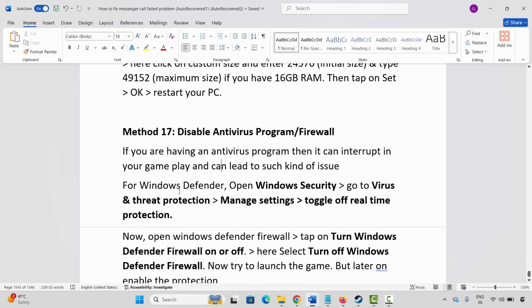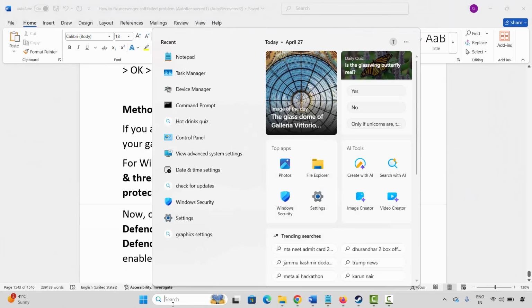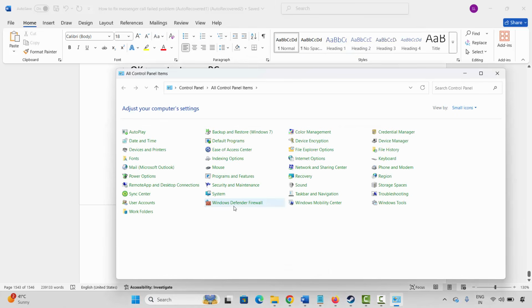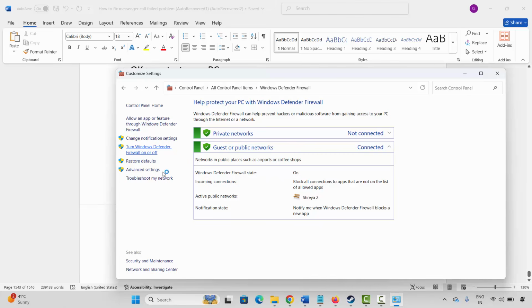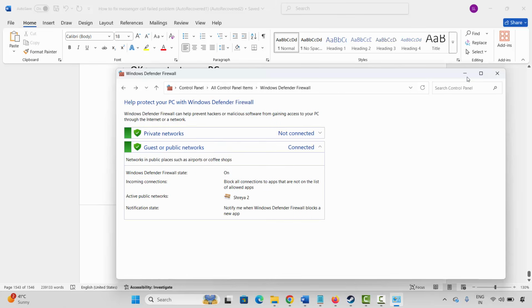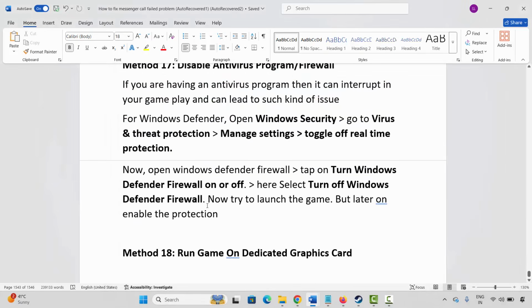After doing this, again go to the search option. Now search for control panel. After that, here you have to click on Windows Defender Firewall. Now click on turn Windows Defender Firewall on or off, and have to select turn off Windows Defender Firewall in both public and private network settings. After that, click on OK and then launch the game and check. But later on again come back and make sure to select turn on Windows Defender Firewall in both private and public network settings.